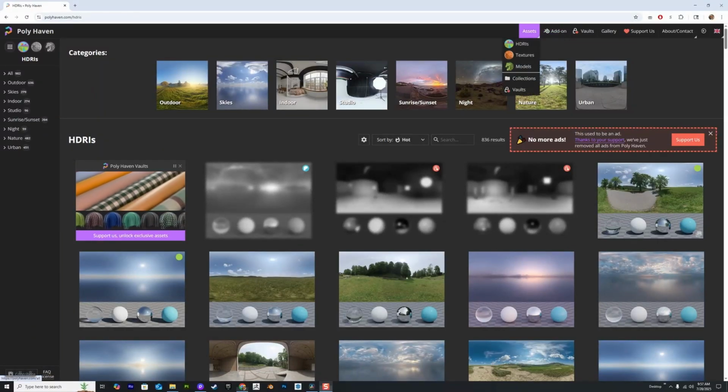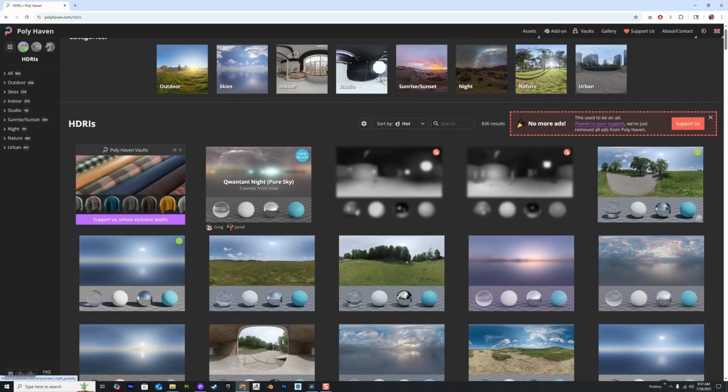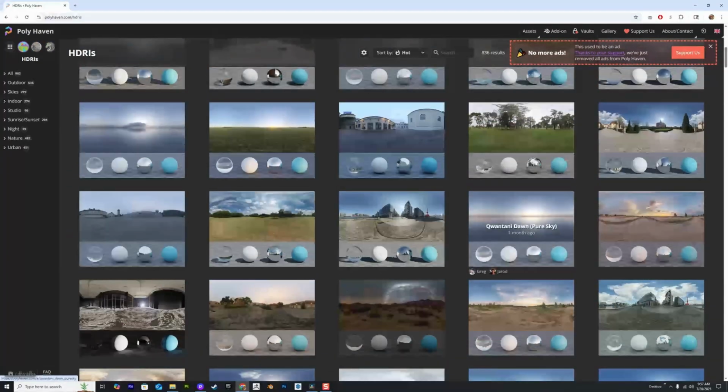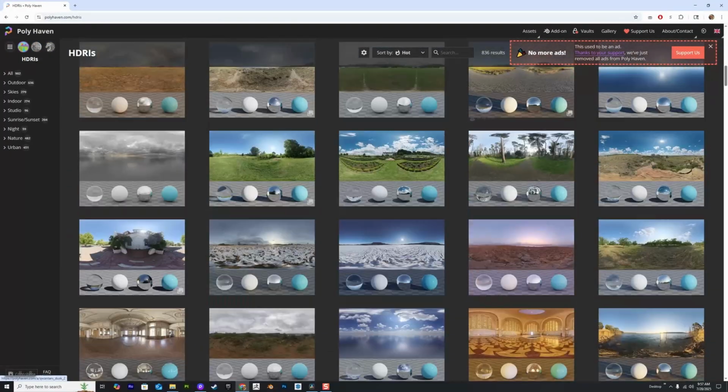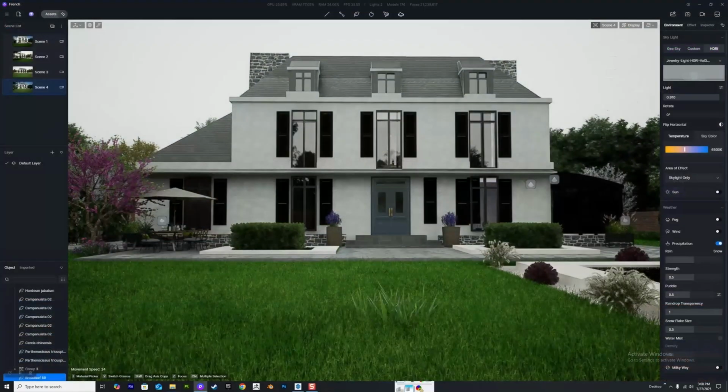And this is going to allow you to transfer your way of working, particularly the HDRIs you use from Twinmotion or Lumion or whatever other rendering program you use, and you'll have access to those within D5 Render.